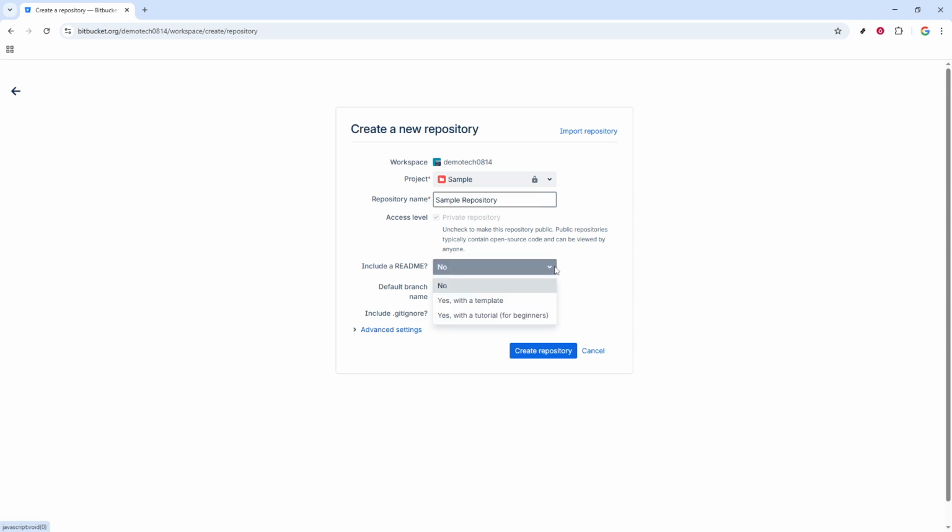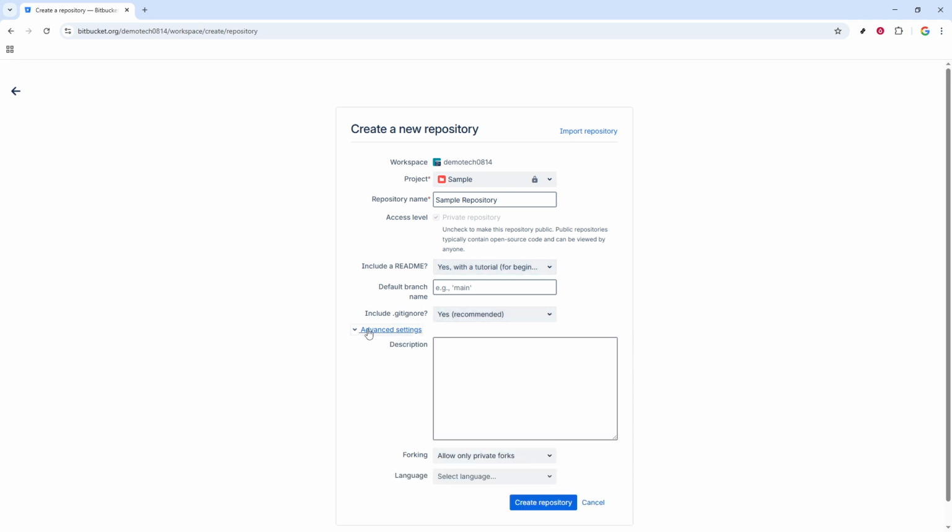Bitbucket also gives you the option to include a README file right from the start. README files are a fantastic way to signal what your repository is about, and to provide any initial instructions or context that might help others understand your project's scope. If you'd like Bitbucket to pre-create this for you, select Yes. Or, if you plan to push existing code that already includes a README, you can select No.